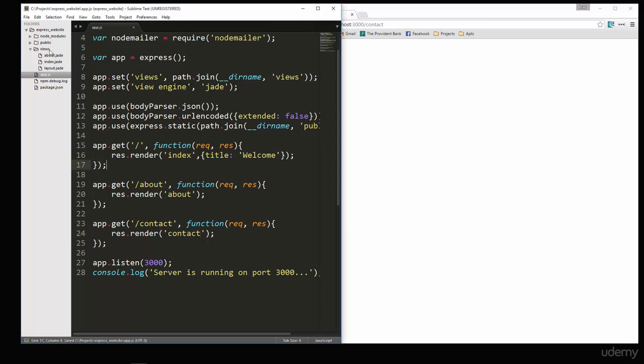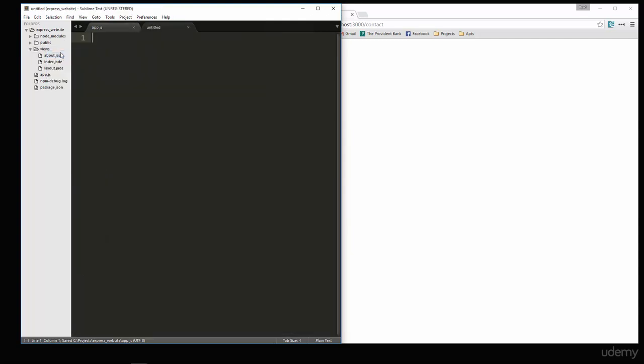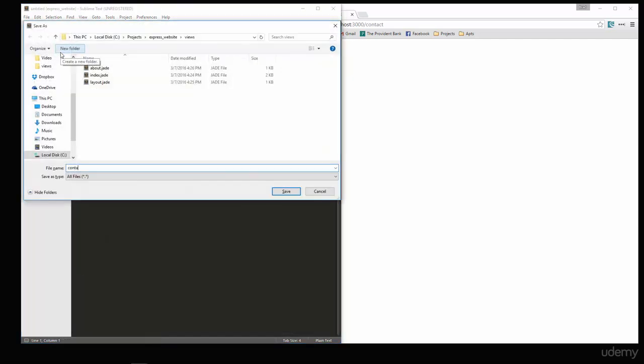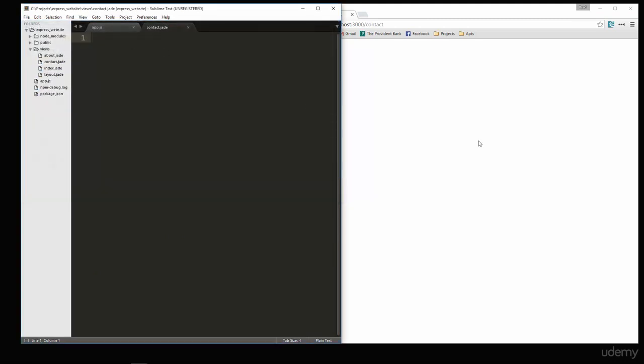So let's save that, and then inside the views folder we're going to create a new file, and we're going to save it as contact.jade. Alright, so we want to extend the layout. Okay, and then we're going to say block content. Okay, we're going to do an indent. Let's put in a container.